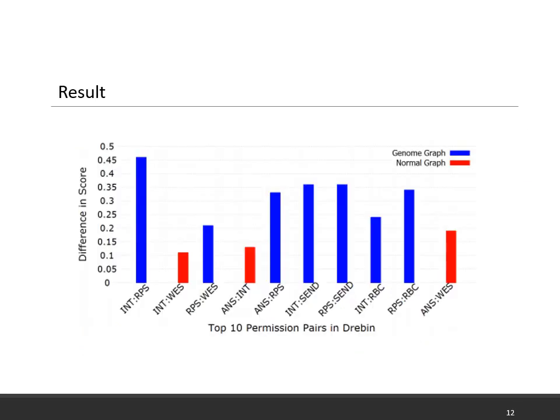Here you can see a test from the Drebin graph. We use the Drebin dataset, and as you can see here, we have the scores for the top 10 permission pairs. In this graph, you can see, for example, that if we have a pair of Internet and another permission, or other pairs, then our software is prone to be malware.